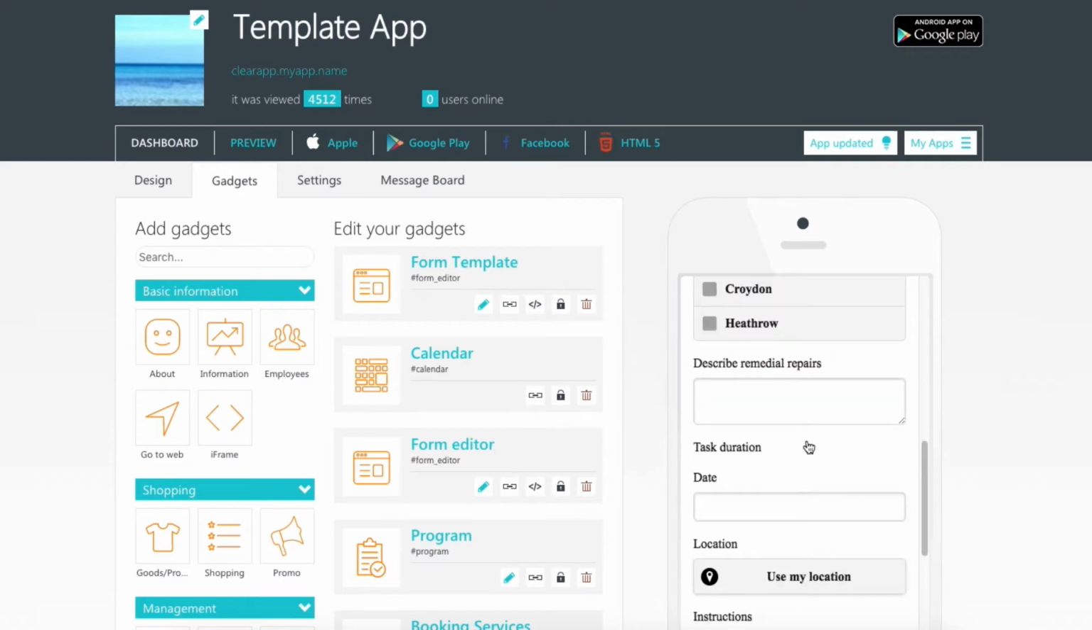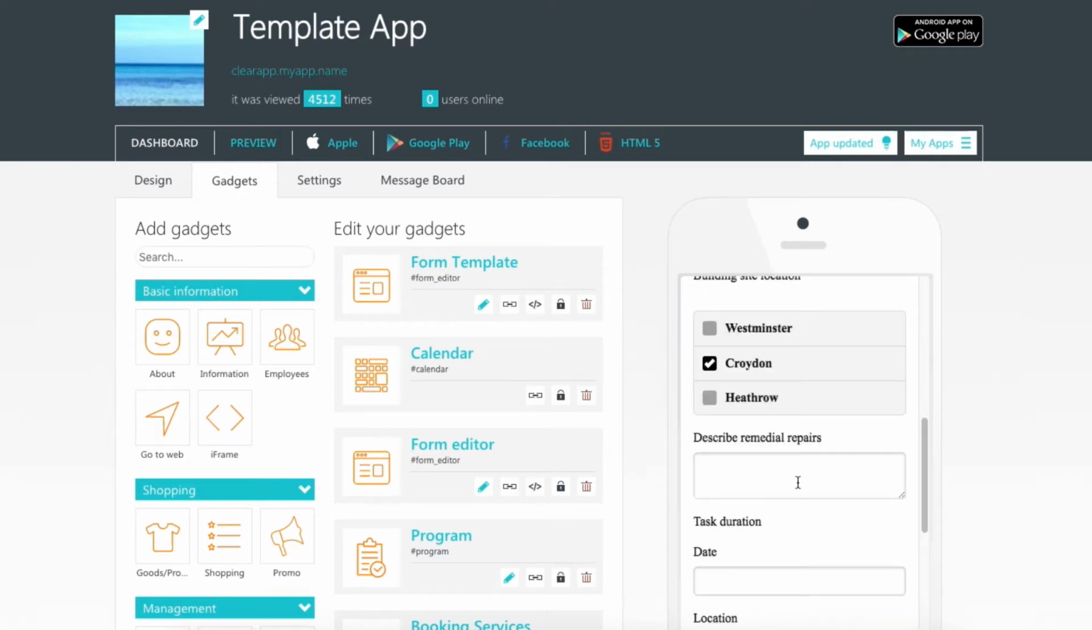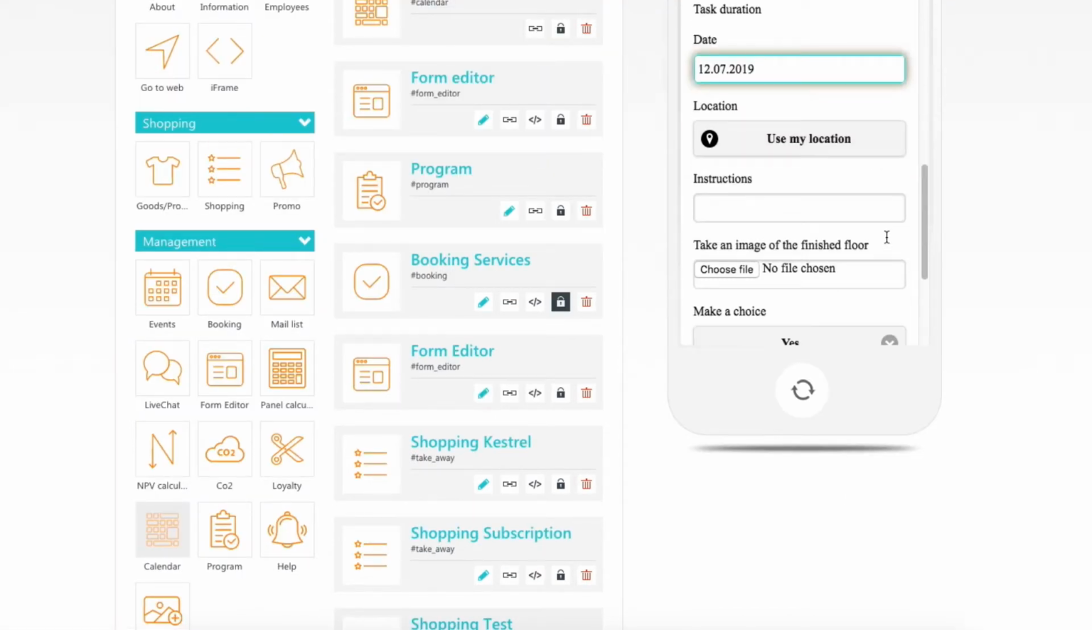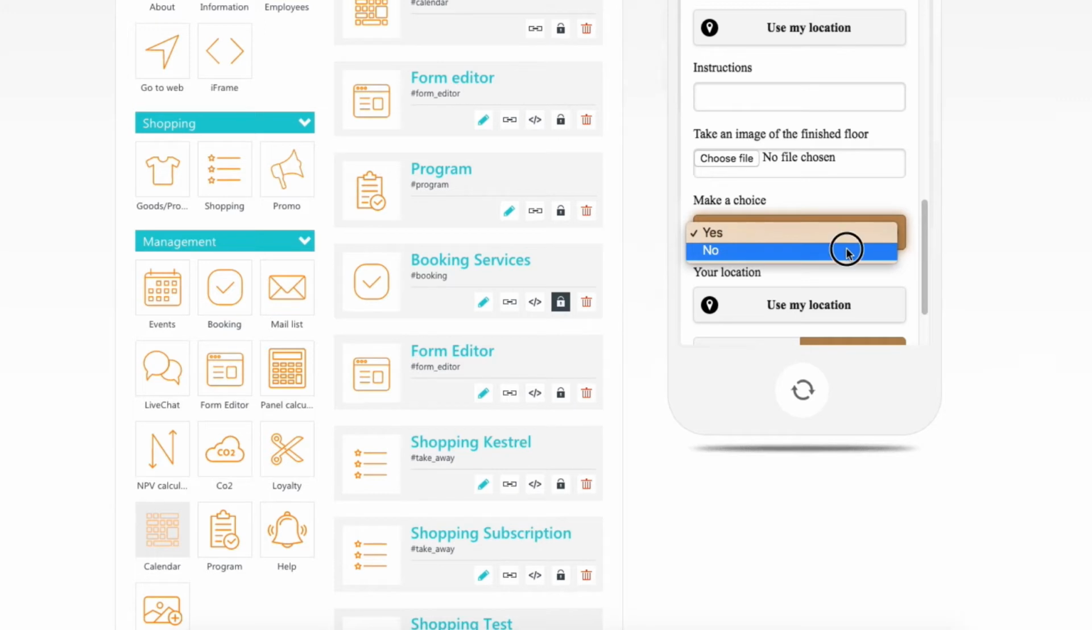Your forms will work offline in your own fully branded app that is published in app stores for Apple iOS and Google Android, along with a version for your website.